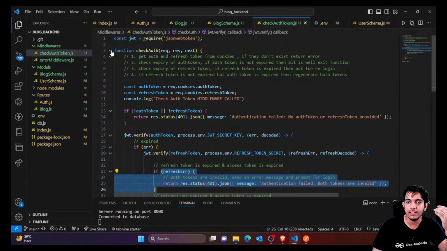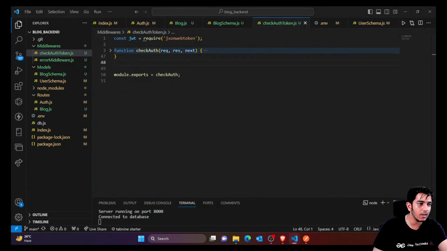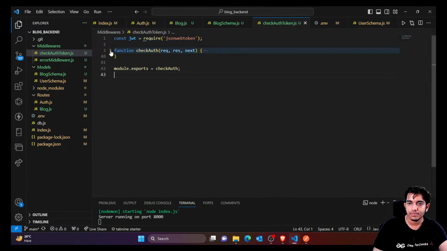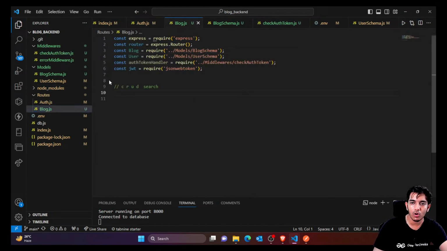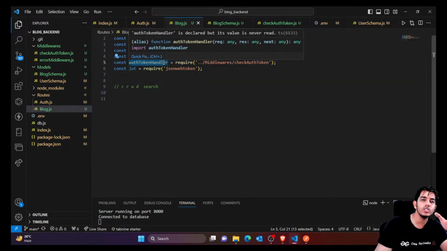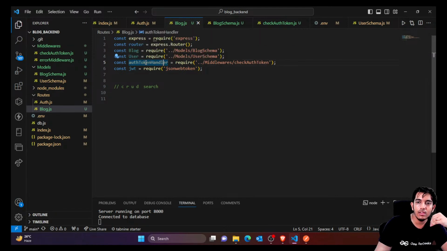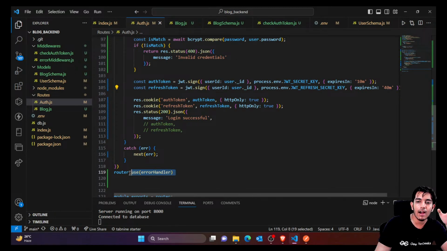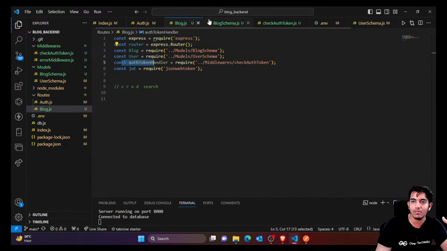Now let's call this token api. Right, so now what we're going to do is we're going to simply go to blog.js. Here you can see we already have this. Whenever you want to check these kinds of things, error is always checked at the last, but authentication will always be checked first. So we are going to call this middleware at the top. In the auth part, we called the middleware at the last. So that's the difference, don't get confused, right?